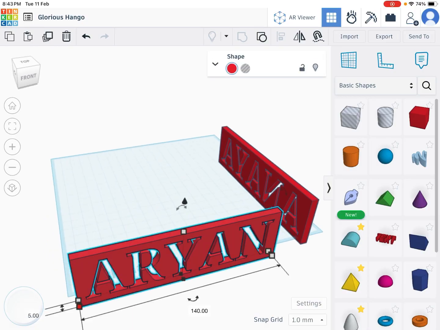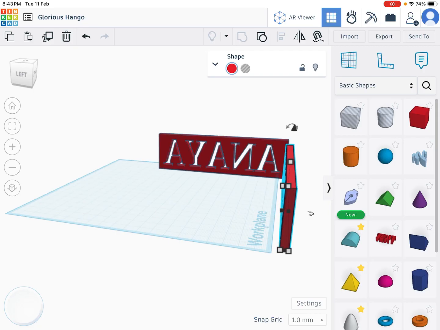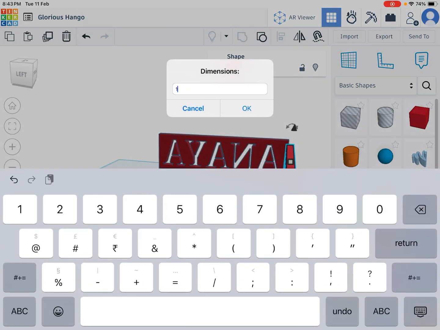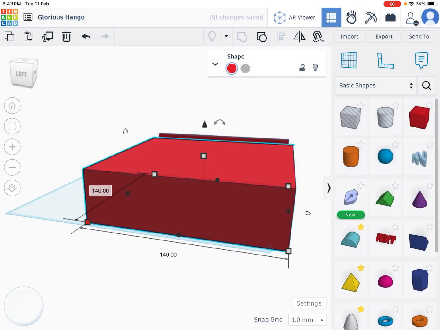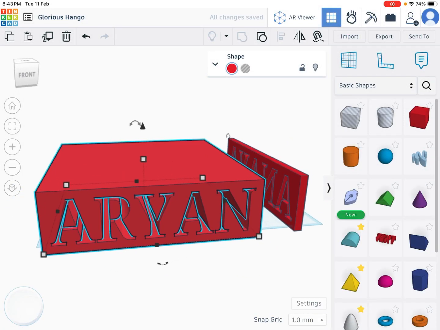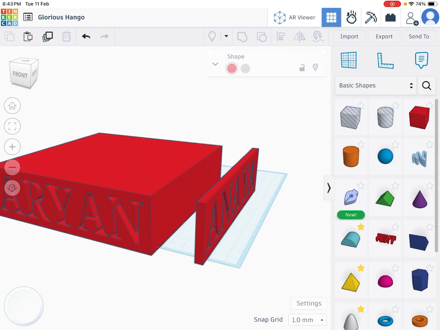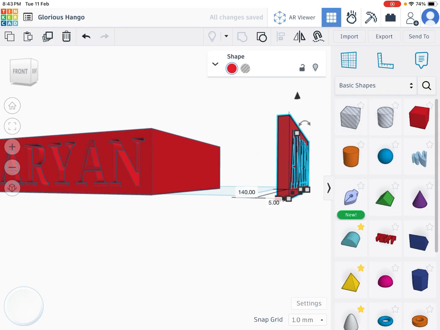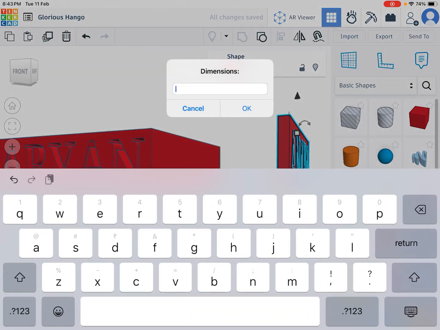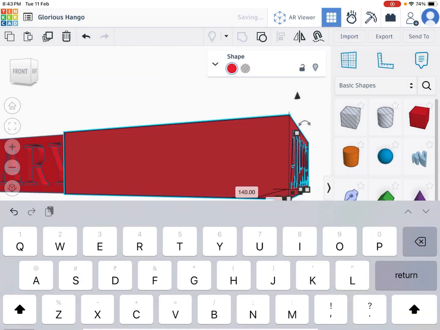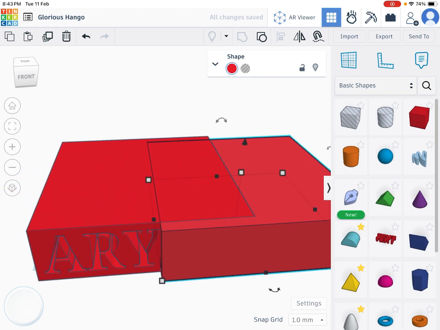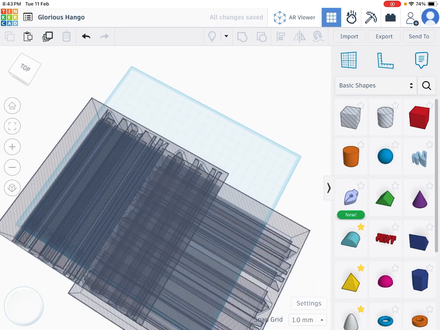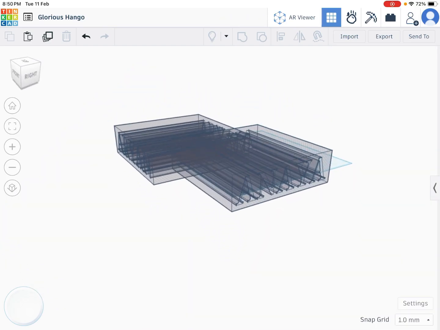As I've given 140 mm over here, I'm gonna need to make this a cuboid, but the same 140 mm. So I'm just extruding it using this option and move the other name a little forward and do the same thing. 140 and got the thing. Now I'm gonna need to select both and make both of them as holes. Now it should look something like this.